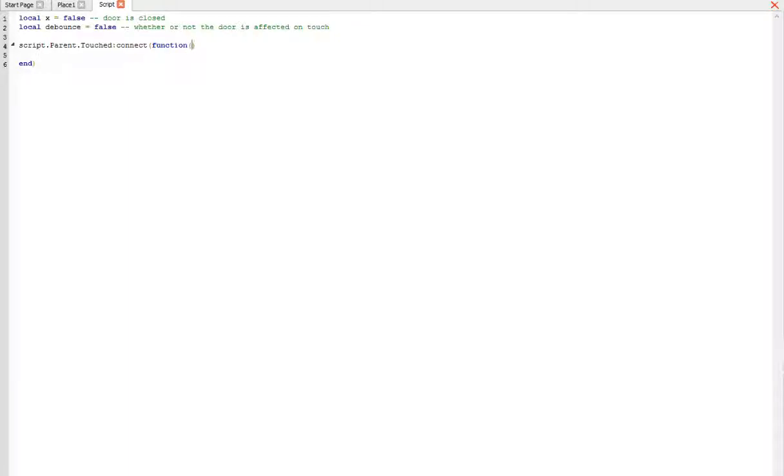But the point is, you put the word hit in here, because the hit is going to be the part that touched the door. We haven't really named the door yet, but we can do that at any point. It doesn't matter if it gets touched and it's not the name of the door.